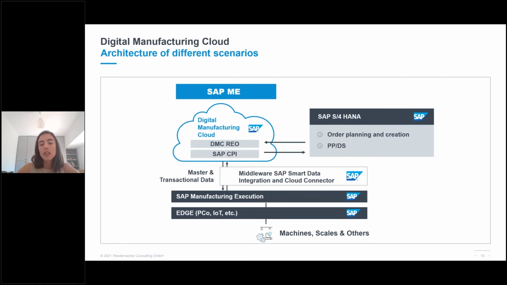We can see here in the integration of SAP ME with DMC, we're using a middleware like SAP Smart Data Integration and also Cloud Connector.